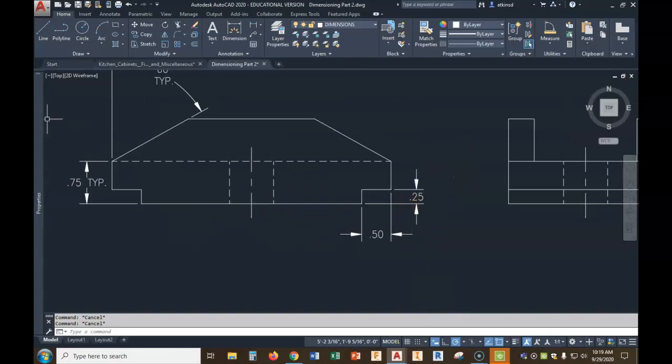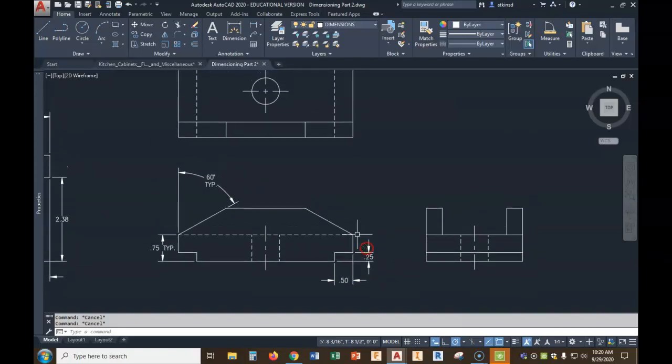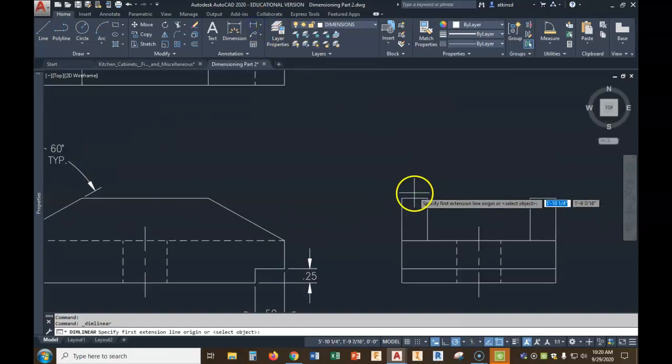That takes care of both of these angles. Remember, again, because this is so common, I'm not going to put the typical on these. I'm just going to leave them alone, okay? So that takes care of that. Now, what have we got left? Well, our other features are this cutout and this hole. So the cutout's real easy. We come in here, we dimension from here to here, and drag up.